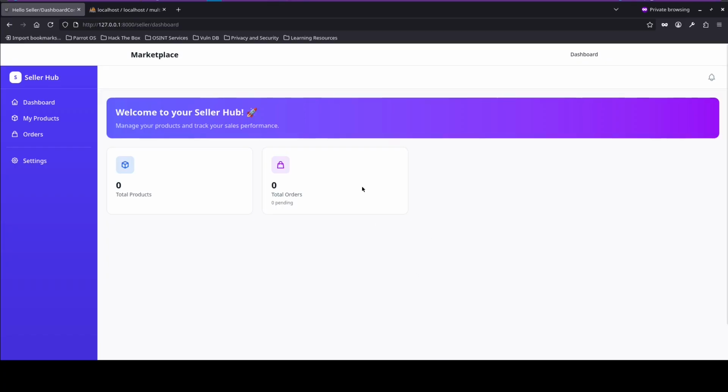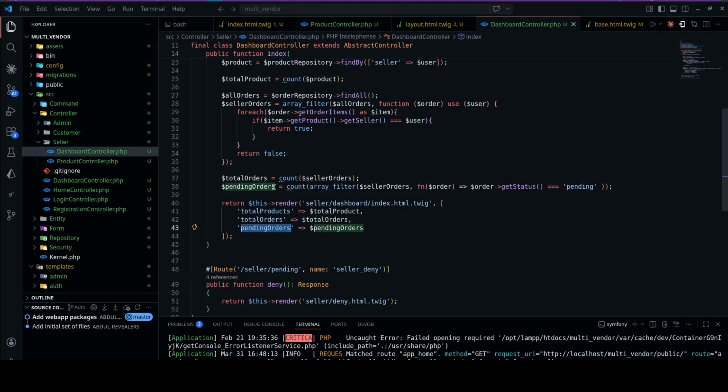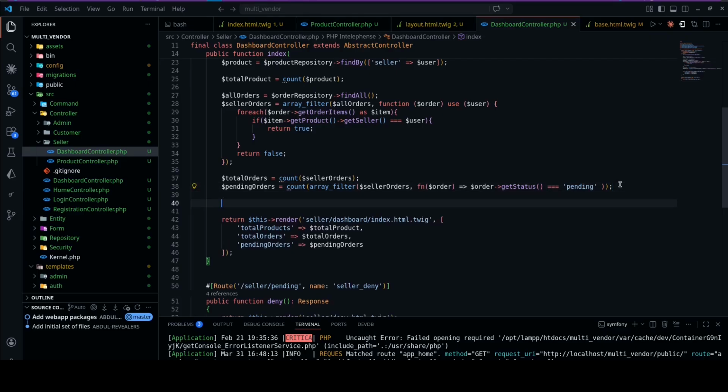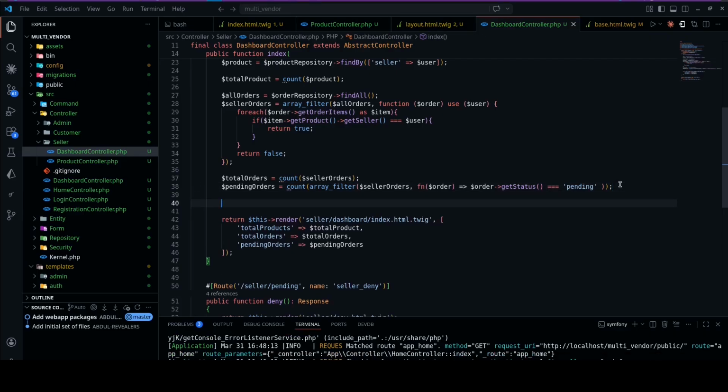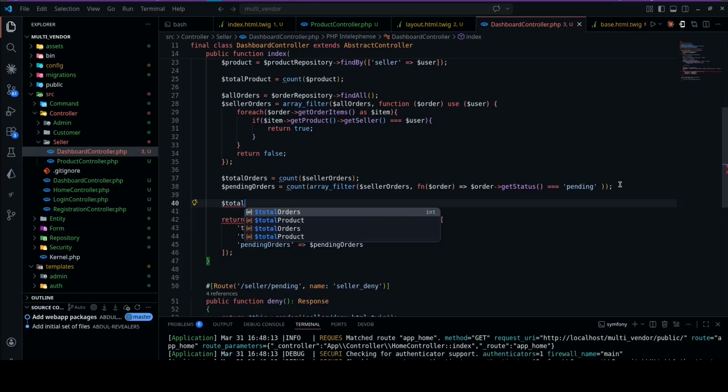So in this lecture, we are now going to count the total revenue of the seller. To do that, as usual, we need to write down the business logic in the controller. So let's come down here. Let's create a variable to handle the amount. So let's set this to 0.